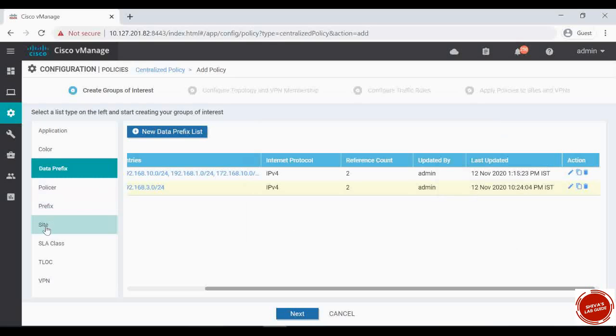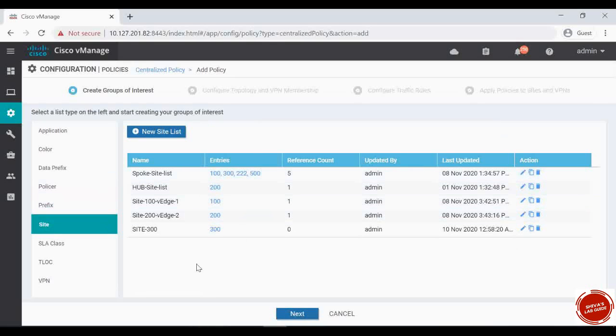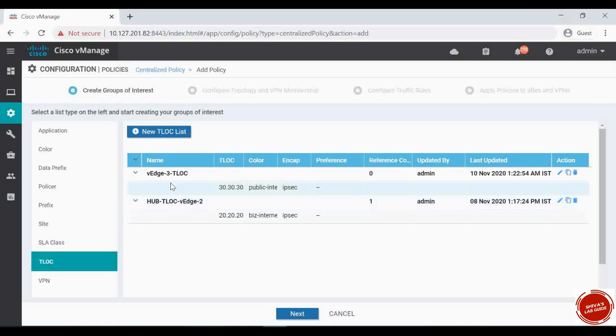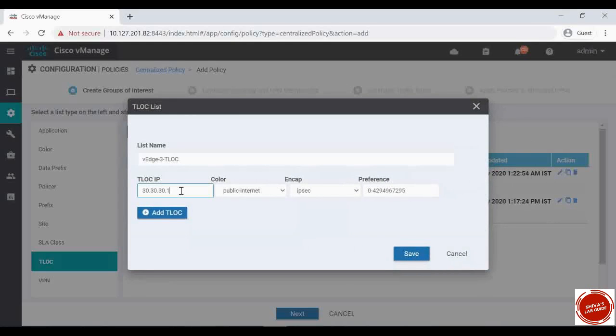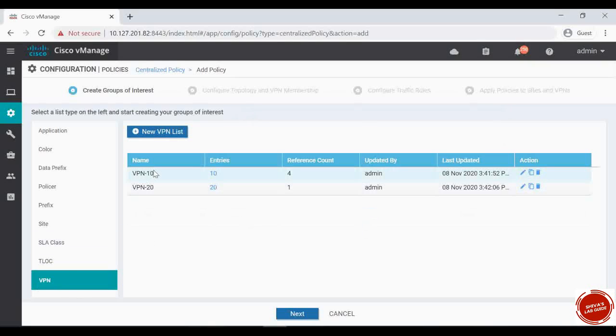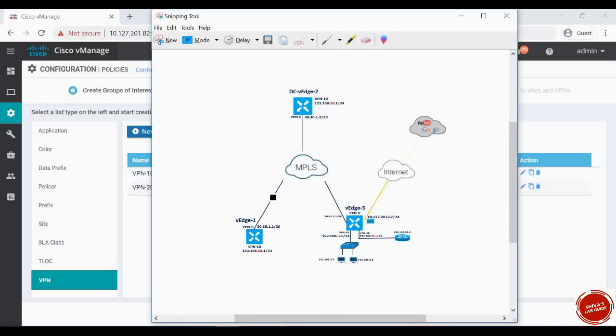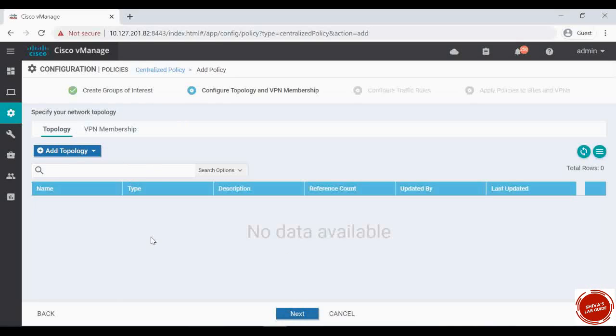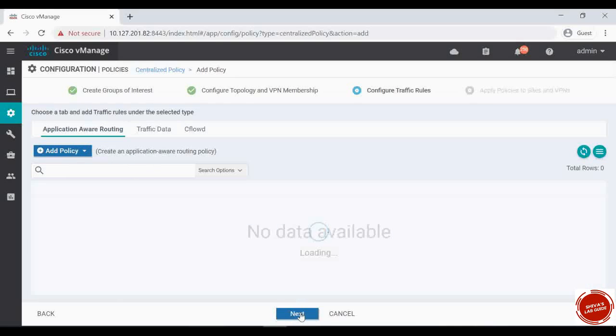So next we have site. I already configured. Our VH3 is under site 300. You can see VH3 under site 300. And TLOC, I already created a TLOC for VH3. TLOC is nothing but the system IP, the color, public internet, and the encapsulation IPsec. And VPN, we have VPN 10 and 20. In our lab setup, this demo, I'm using only VPN 10. So VPN 10 is already there. So I'm going next. We are not creating any topology here, so we can give next again.